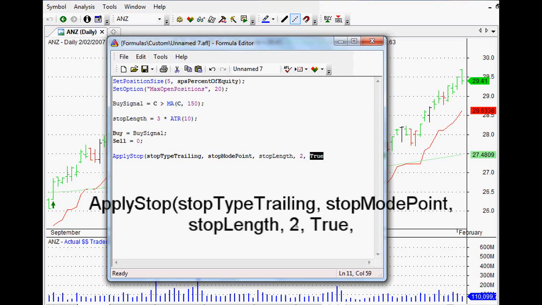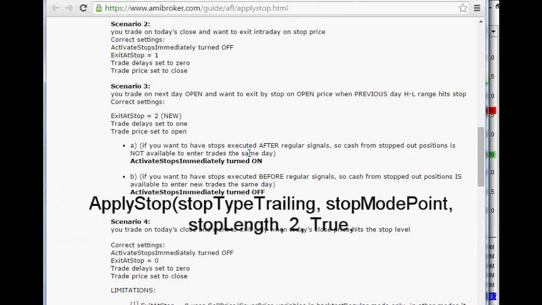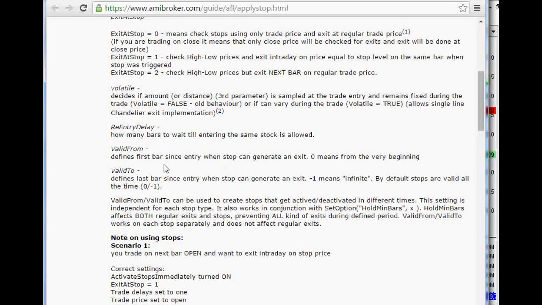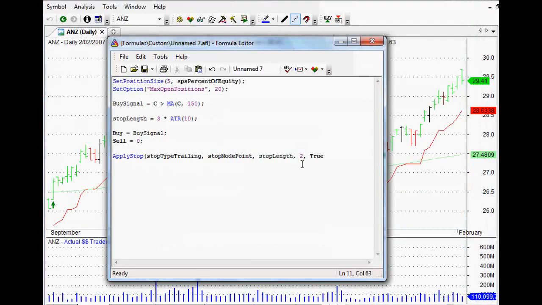Also what I'm looking for, this true section, and again, if we look at the Amibroker website just to get an idea of what that means, it's volatile. The volatile section can either be true or false. So if we've got volatile equals true, that means that the amount can vary during the trade. So in other words, our average true range, we want that to change because the range is changing as the trade goes on. So we want volatility set to true. If it can vary during the trade, volatile set to true, and they also make mention that it allows the single line Chandelier exit implementation, which is what we're kind of doing here. So this is really good. So we want that set to true.